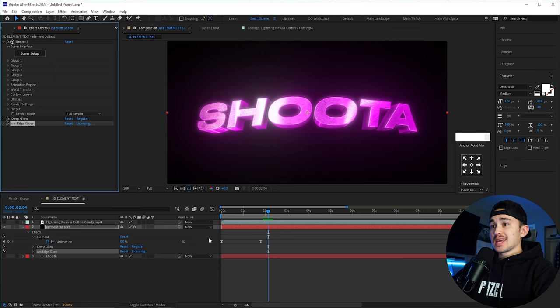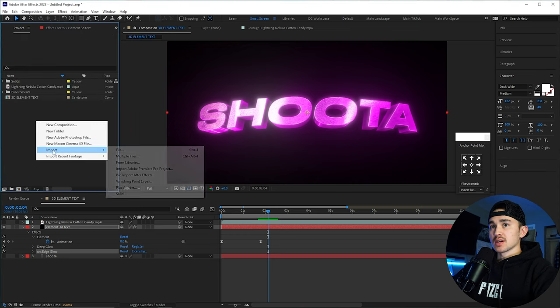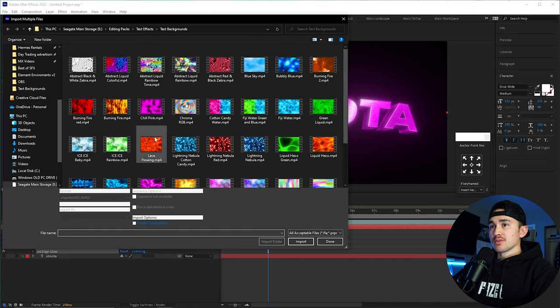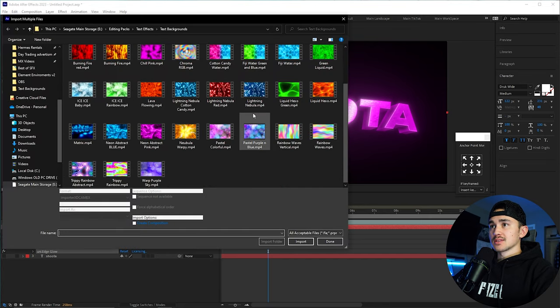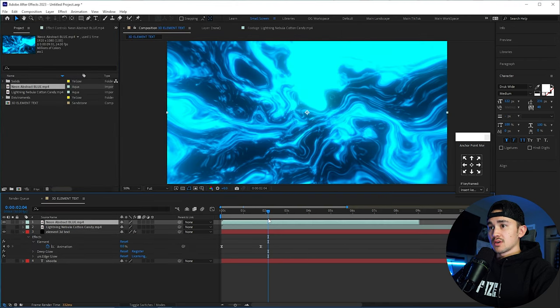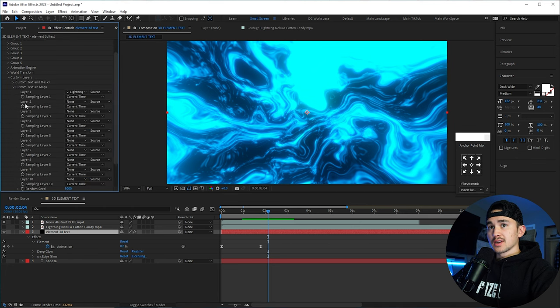If you guys want to add in a different environment, it's very, very simple. So if we go back to our project and we right click import, and we import a different one. In this case, let's use the neon abstract, grab it, put it onto our composition, go down to Element 3D, open up the custom texture map, and let's just say on layer 2, we click on the layer. In this case, it is layer 1.